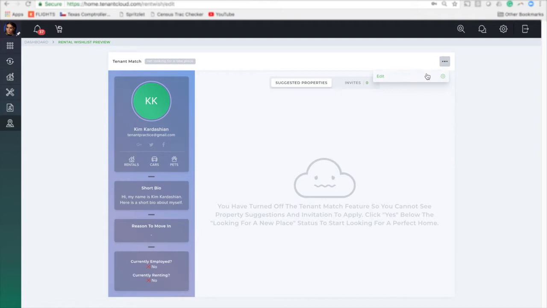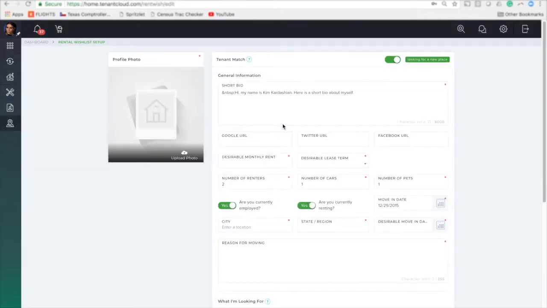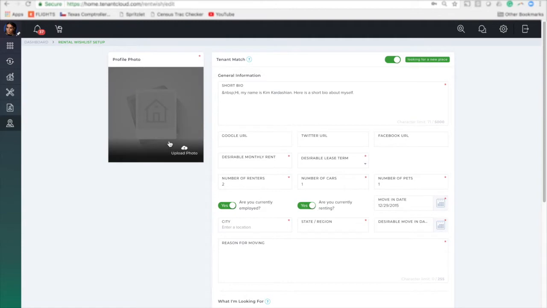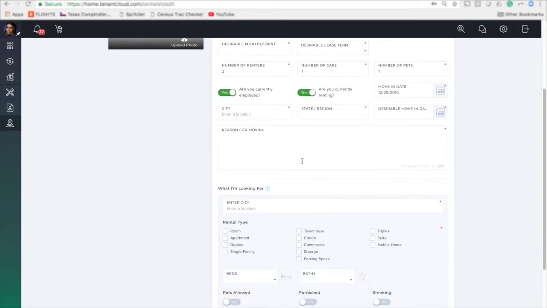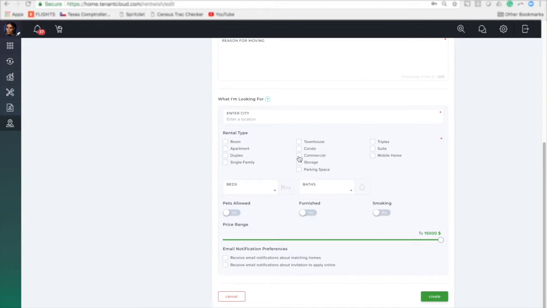And so in here, I can fill out a short bio, some information about myself, any of my social media that I want to share. I can upload a picture, give some information about who I am, the number of renters, maybe I'm a family, I have children, number of cars. A reason for moving, and I can type in exactly what I'm looking for. So if it's a single family, the number of beds, I can enter all this.